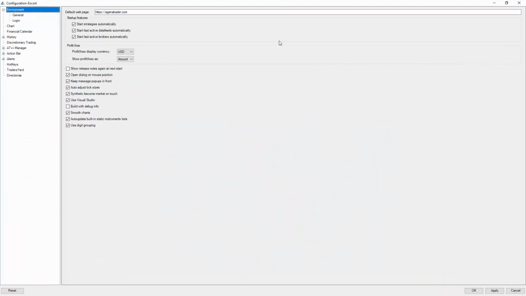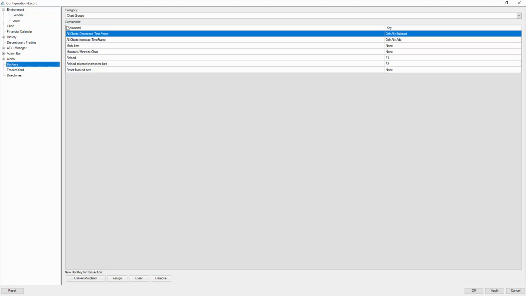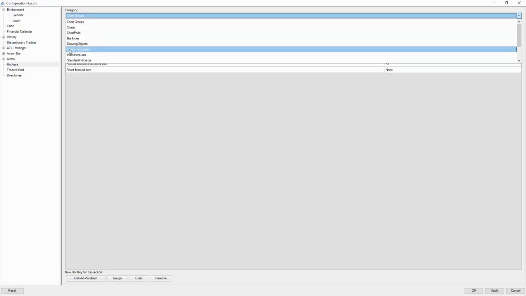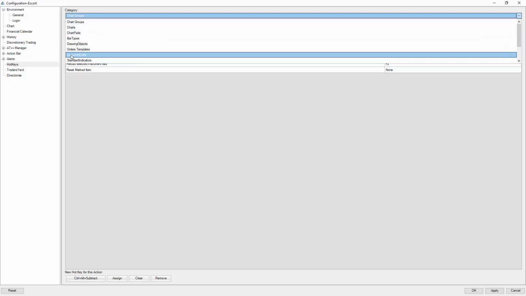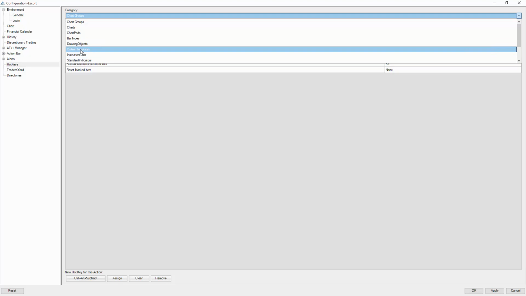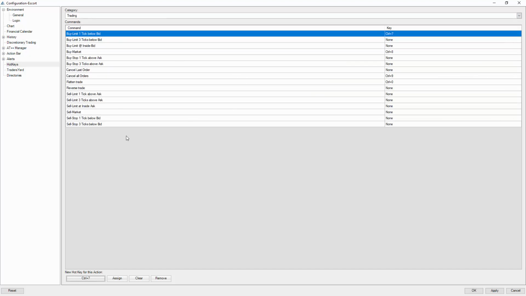Let's open it, and here you see a category called hotkeys, and you can have hotkeys for various categories. You could have it, for example, for order templates, for trading and for the QuickTrader. Trading would mean creating buy and sell orders, either stop market or limit orders.